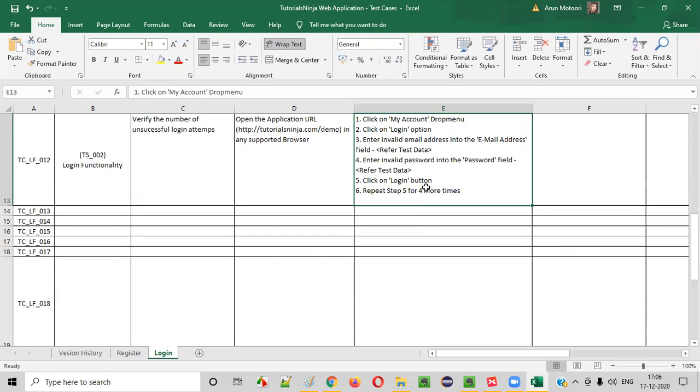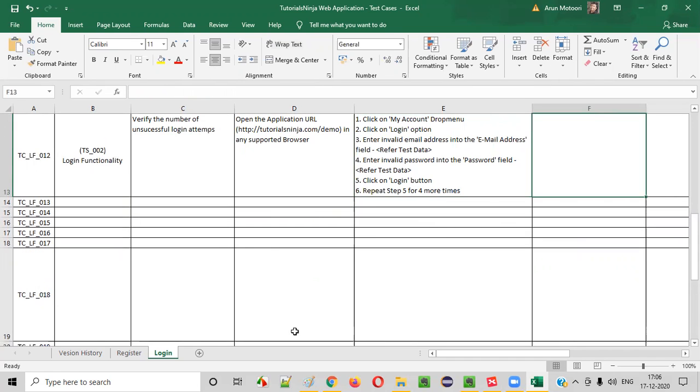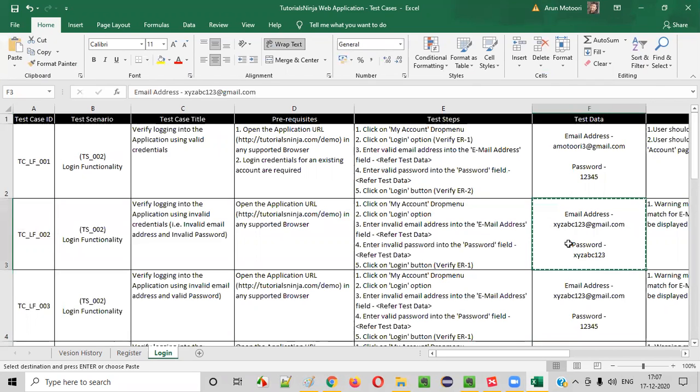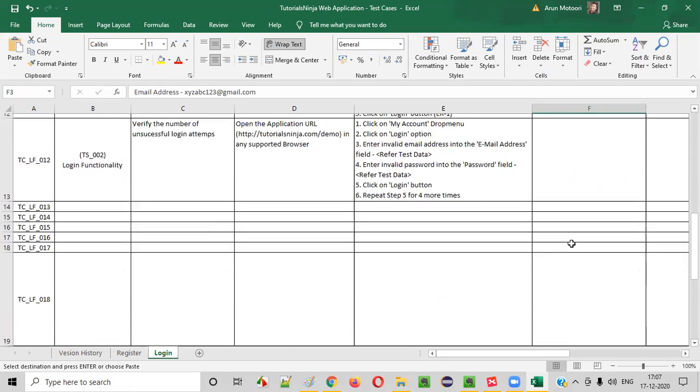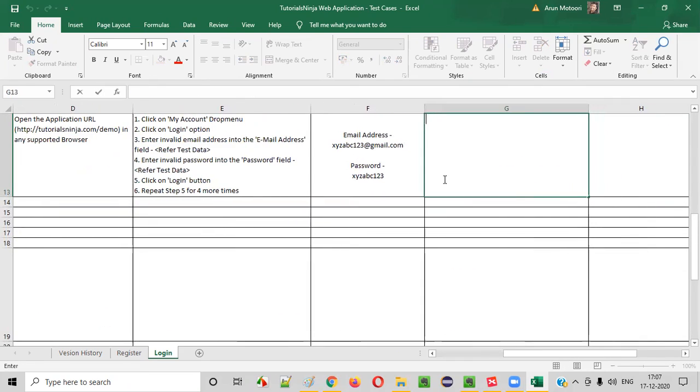Okay, the 5th time we are getting the message, right? When you click on this login button for the 5th time, you are getting this message. Till then, we will keep on clicking the same login button with invalid credentials. These are the invalid credentials. I'll provide the same credentials here.